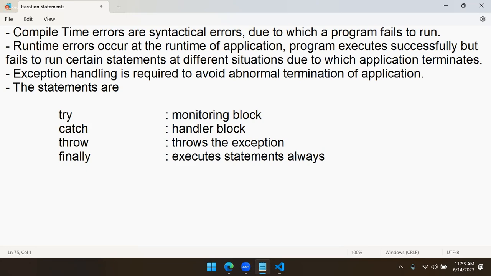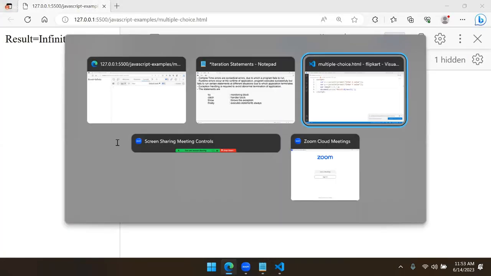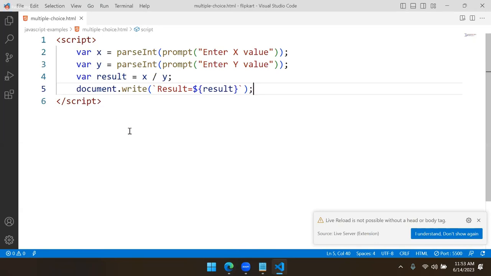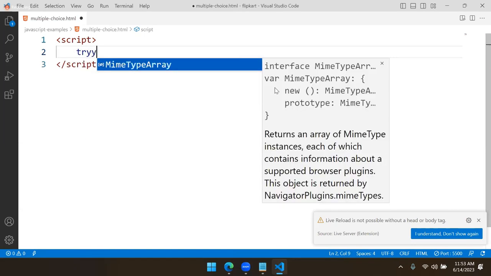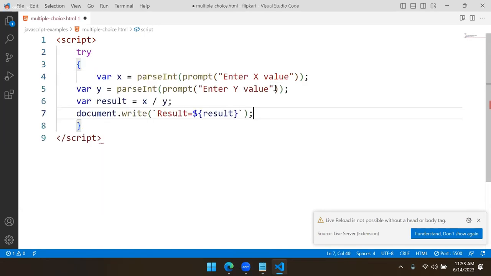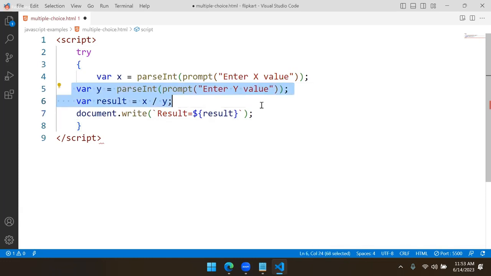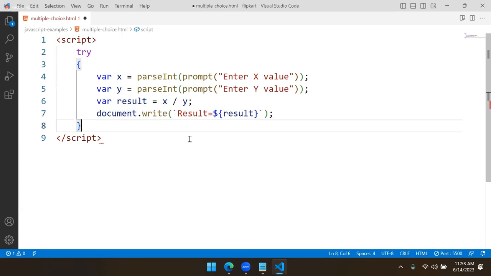But see here, a monitoring block means we have to write the statements that we want to execute. Which statements do we want to execute? These statements. So we will put all the statements in try. The statements you want to execute, you have to keep in try. So how many statements are there in try? Four statements are there in try. If any one of these four statements fails, then catch.